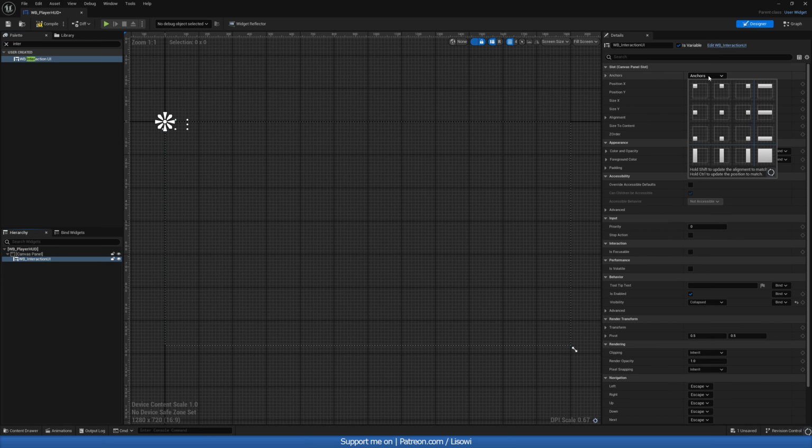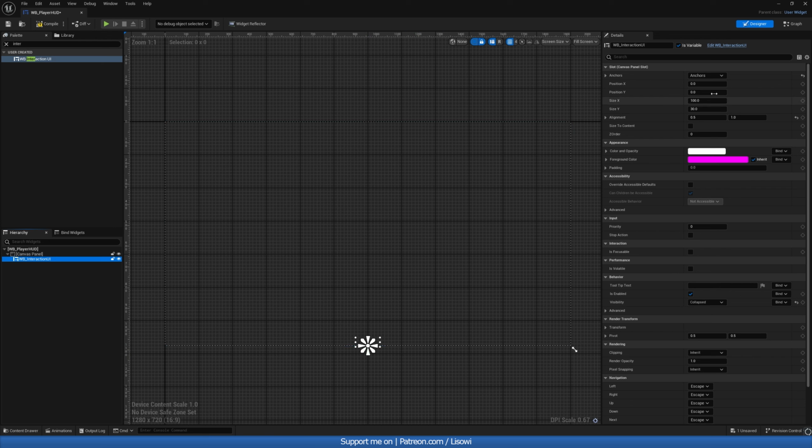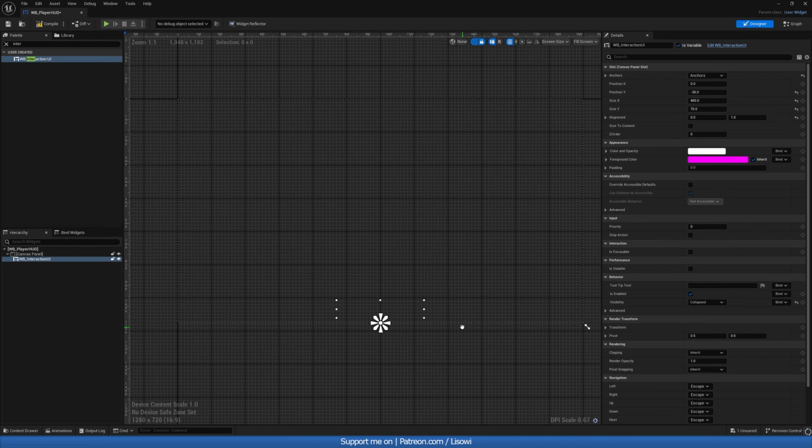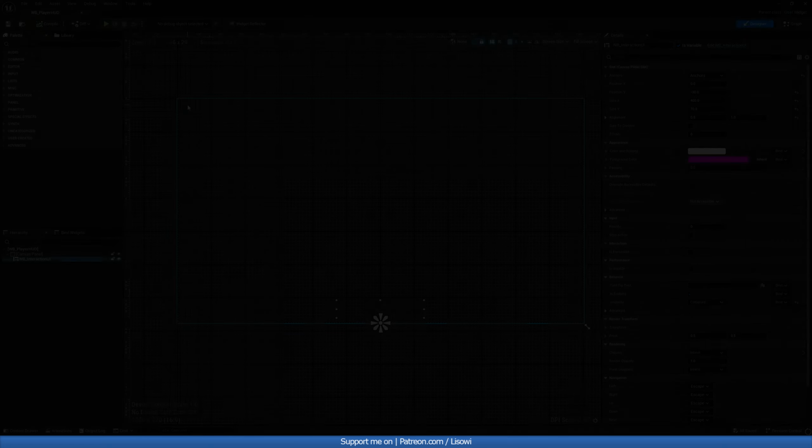Now in here, if you click on anchors while holding Control and Shift, you can press any of these and it'll snap it there. So we'll snap it at the bottom, and we'll push it up a little bit. So on position Y, we'll do -30. We can do size X to be 400 and size Y to be 70. And this is the kind of result we want. So we're done. We can compile and save that then.